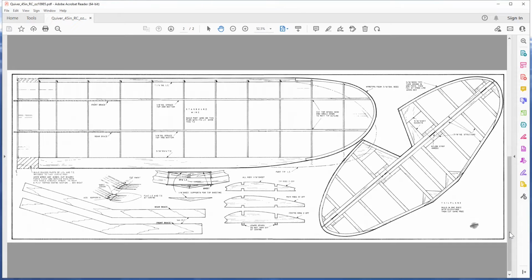If we just flick down to the second page, we've got the wing, and we've actually got both. You can see there's an outline here for the left and the right. We've got the wing ribs, and we've got the tailplane and the elevator.